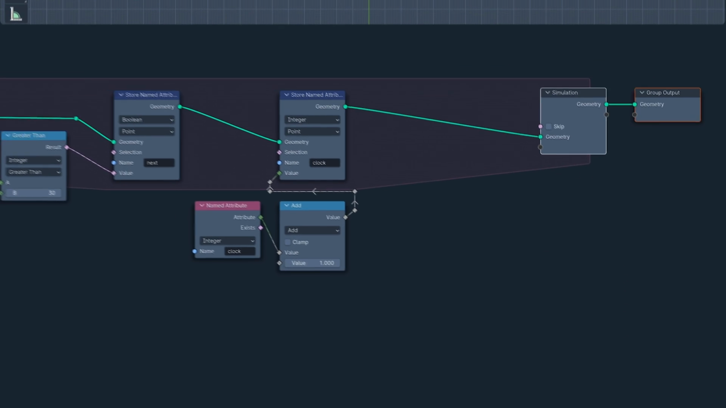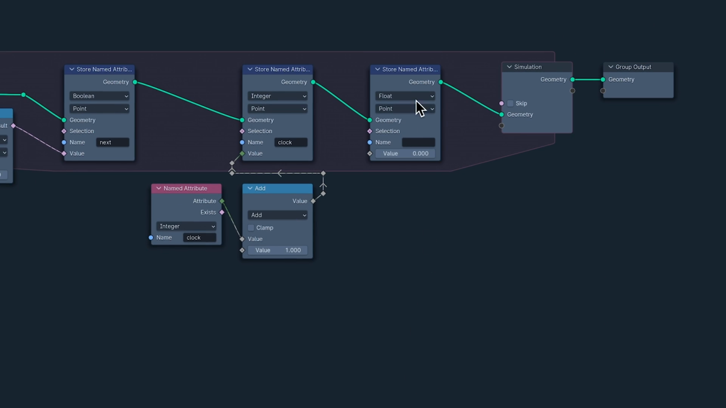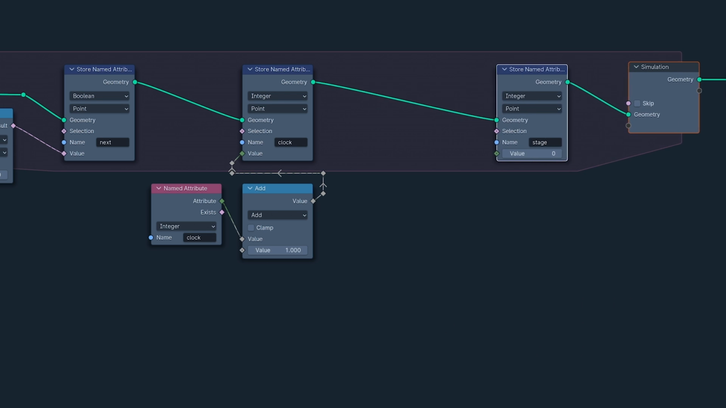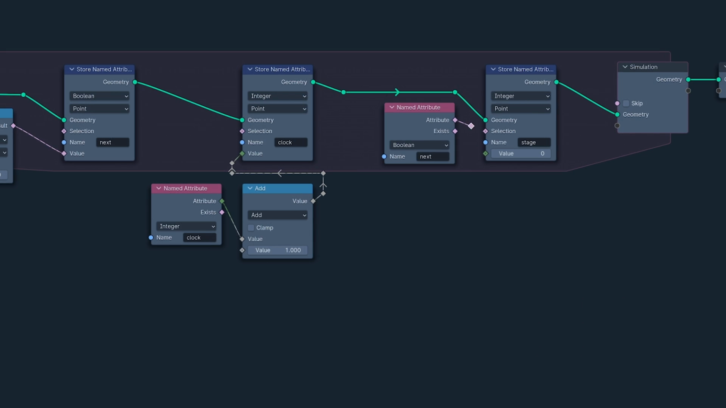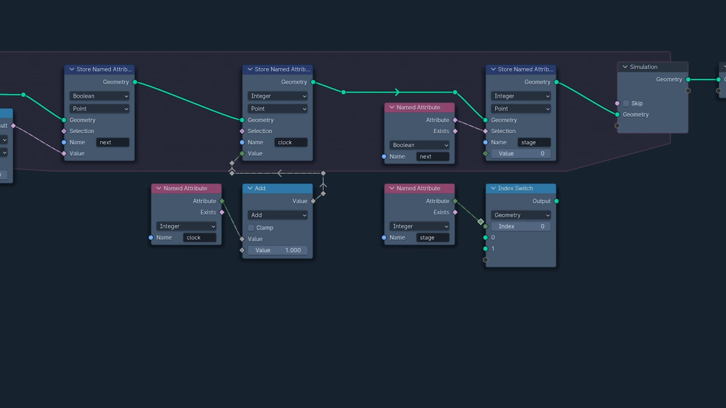For this, I'm adding another named attribute, an integer called stage. Each point will start at stage 0. And when the next condition is met, move to the next. We determine the next stage with an index switch driven by the stage attribute. So when next is true at any given stage, it knows which stage to go to next.